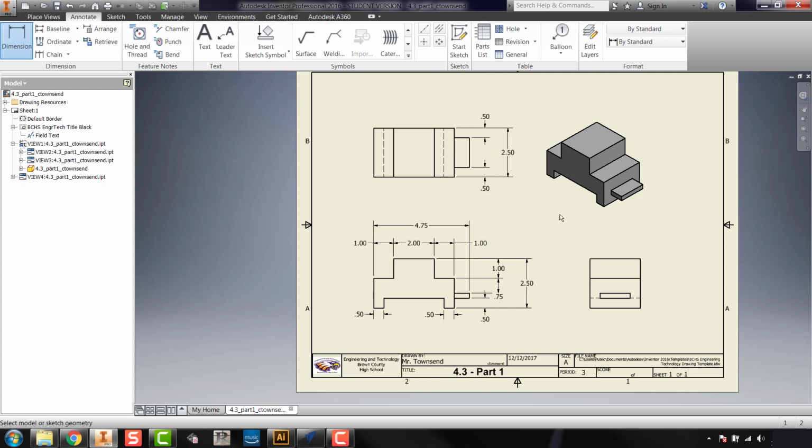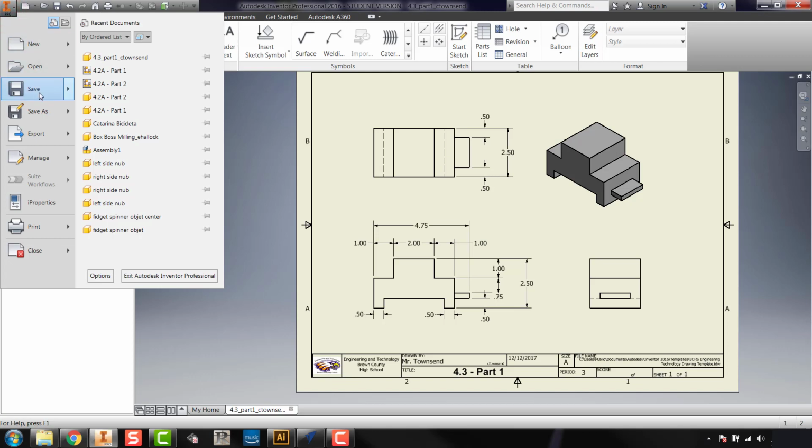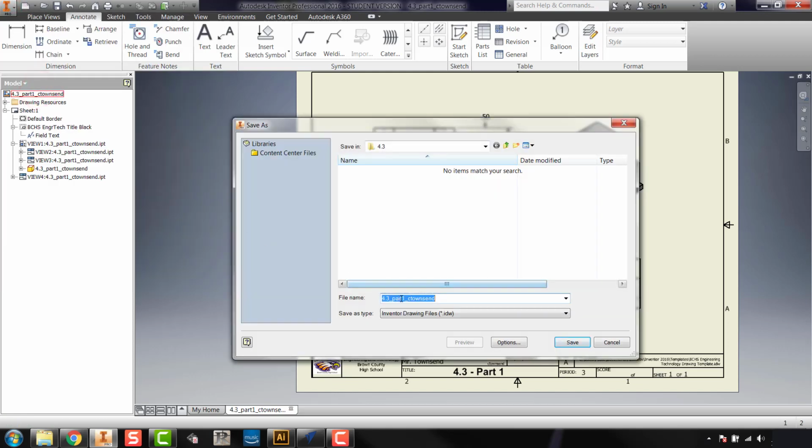So once you go through and have all of your dimensions done, you should have your isometric placed. It should be shaded. This is a completed sketch. So I'm going to hit escape to get out of the dimension command. I'm going to go to iPro and click save. And I want to save it as the exact same name, so 4.3 underscore part 1 underscore C Townsend. The difference is this will be a .idw file, and it's in my 4.3 folder. If you're not there, make sure you save it in the same location as your part file.